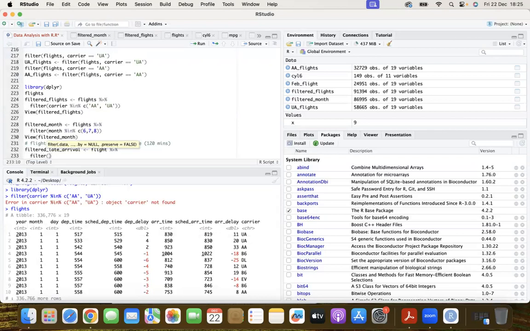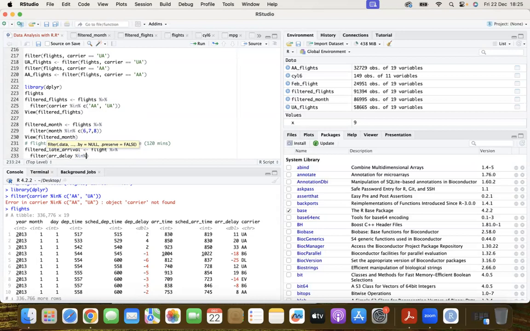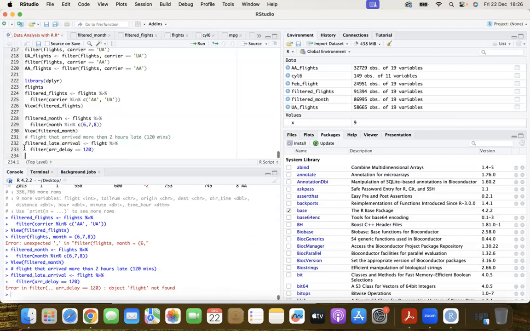We want to filter the what? The carrier? No. We want to filter the arrival delay. Okay. So we want to see the arrival delay is in between the pipe. So we use arrival delay is equals to 120. Let's see. So let's run it. Flights is not found.